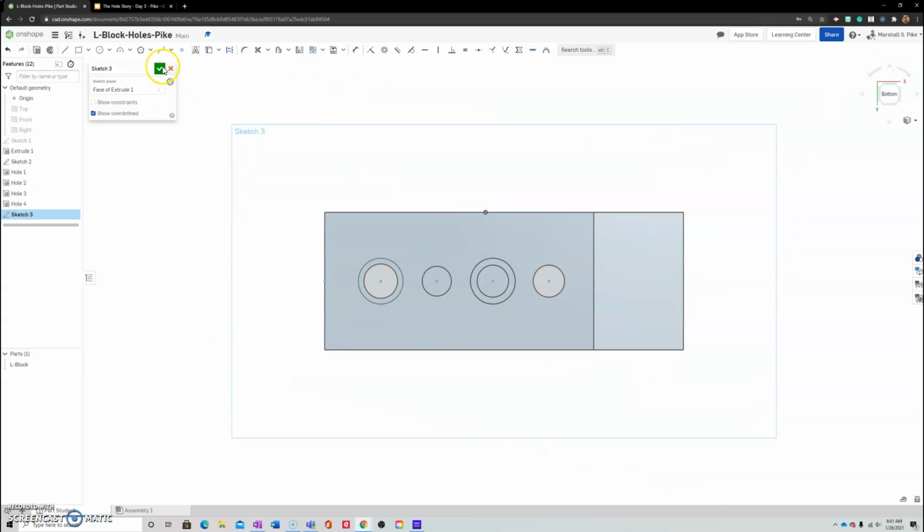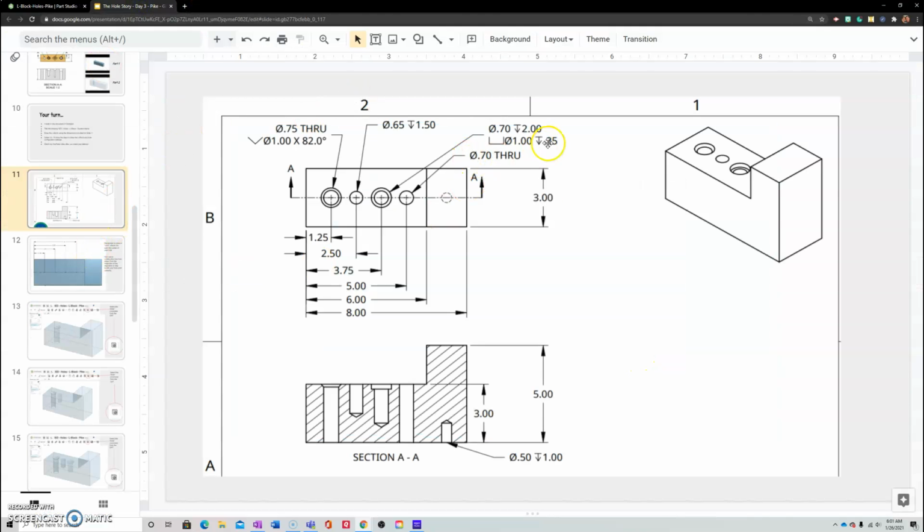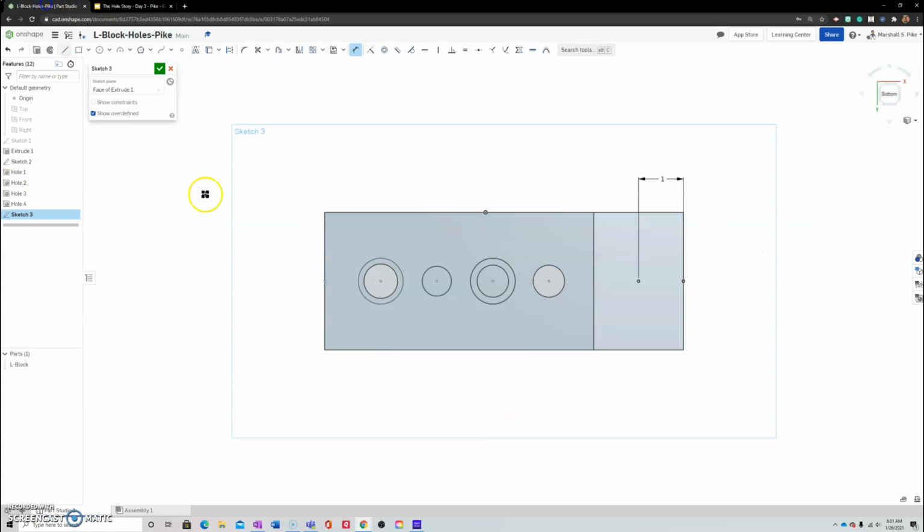And now I need to add a point, and I'm going to find the midpoint, and I'm going to put it right here. And I need to dimension it because I know this whole part is 2 inches. I'm actually going to dimension this right to the center at 1 inch. And now I can add my hole notation, which is again a 1/2 inch to a depth of 1 inch.